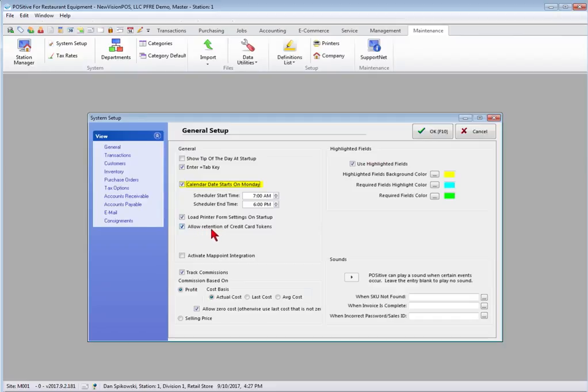And we're telling it to allow the retention of credit card tokens, because this does make it PCI compliant, and we can store the customer's credit cards on our machine, and they're tokenized. We don't see the actual numbers. The tokens are unreadable to us. We don't use the map point because Microsoft has discontinued that software.